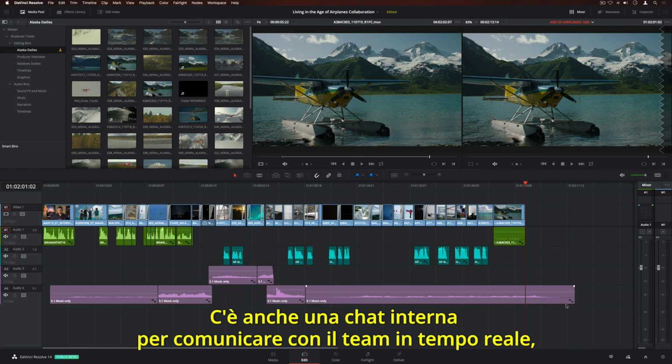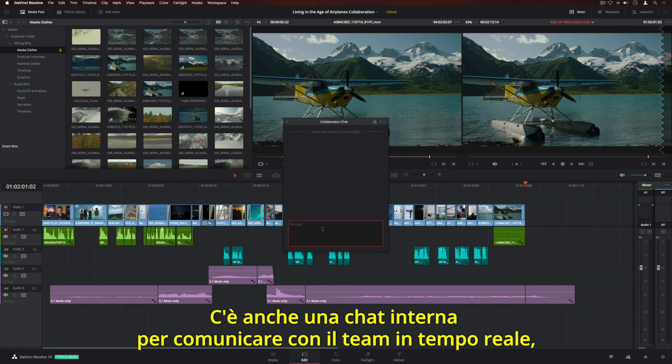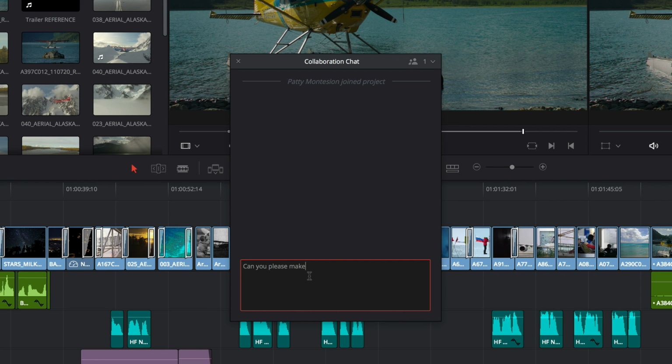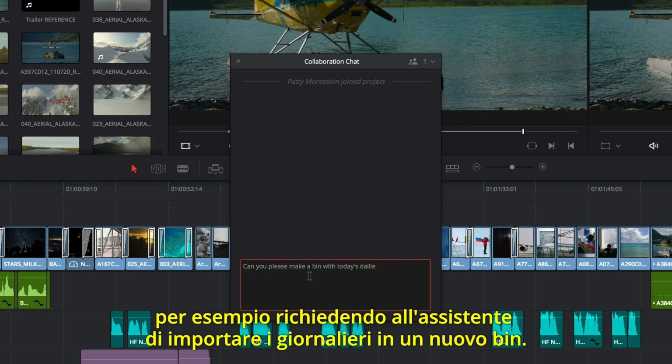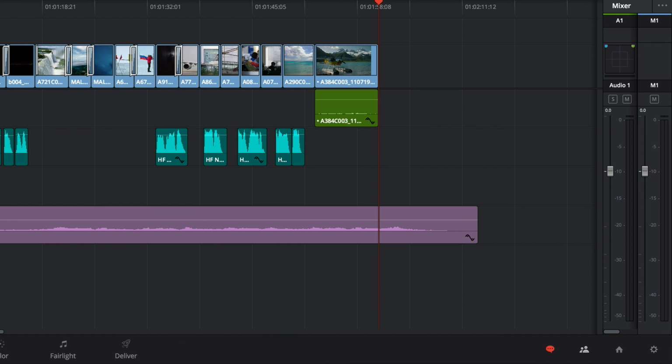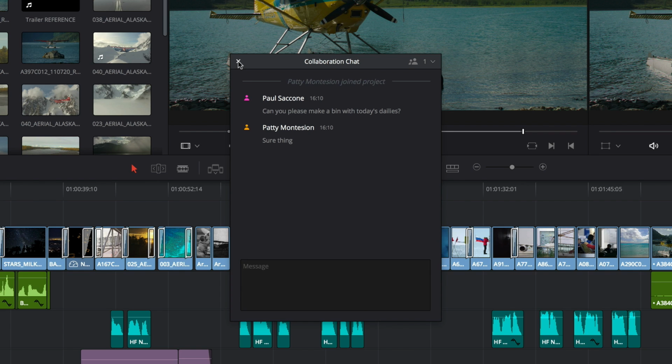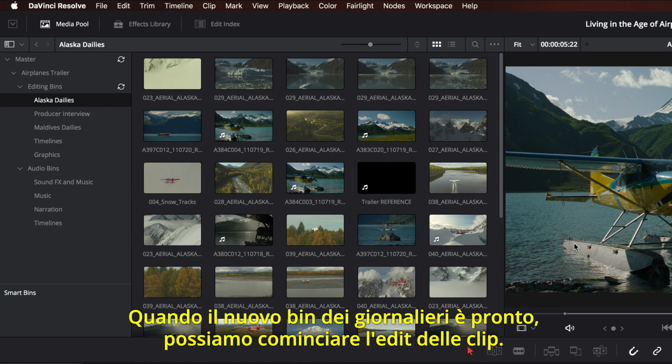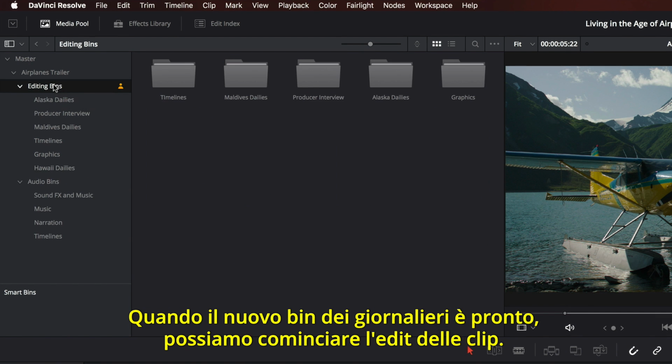There's also a built-in chat client, so you can communicate with other members of the team in real time. Here we'll ask the assistant to load today's dailies into a new bin. When you receive a new message, the chat icon turns red. When she's done, a new bin will appear, so we can start editing with the clips.